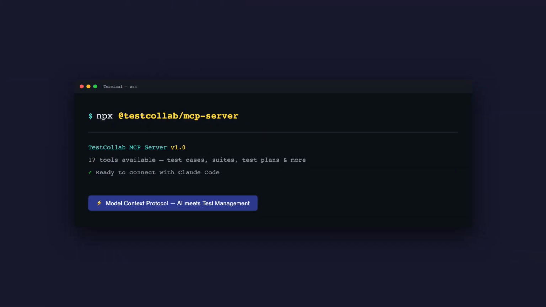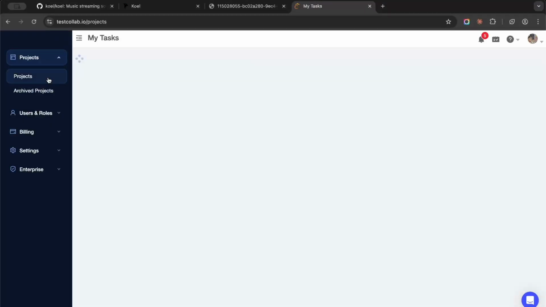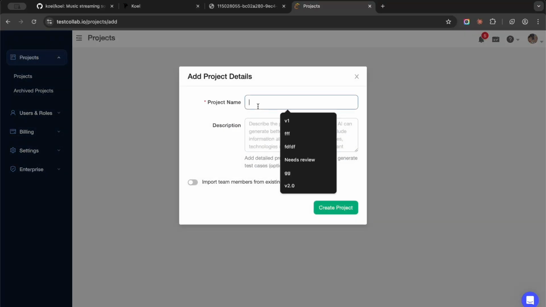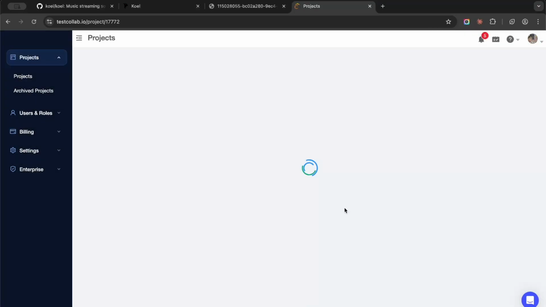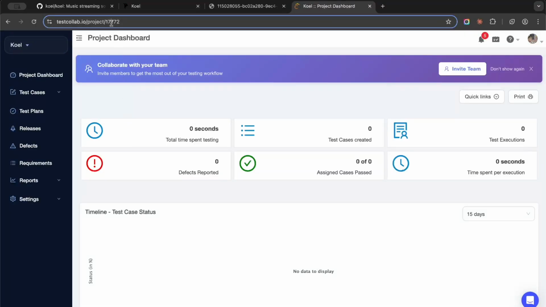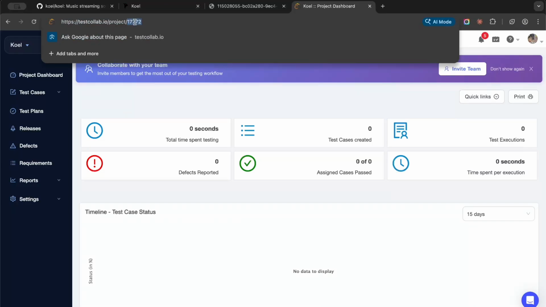This is made possible by the TestCollab MCP Server. MCP, Model Context Protocol, lets AI tools like Claude Code talk directly to external services. Let me show you how to set it up. You'll need two things from your TestCollab account. First, your project ID. Head to the projects page. Click into your project, and you'll see the project ID right there in the URL.